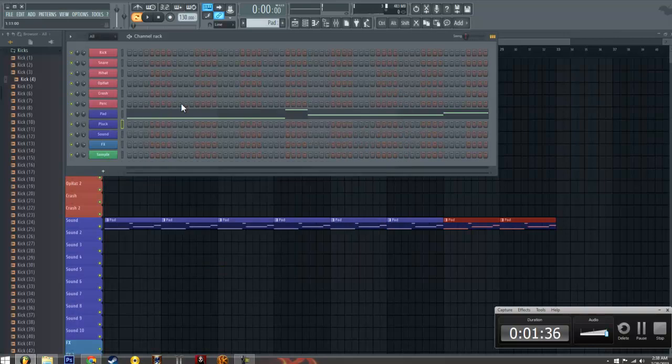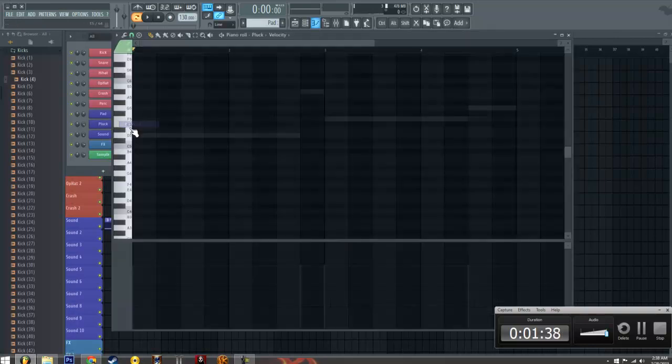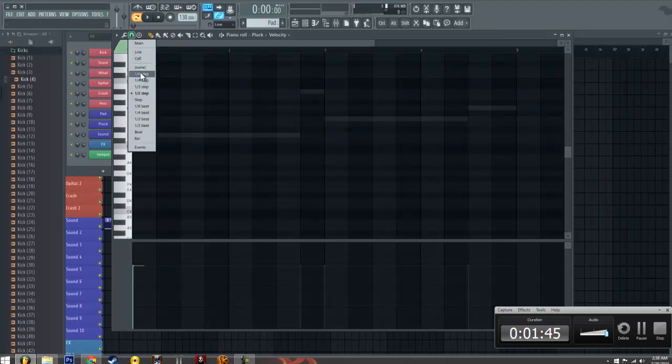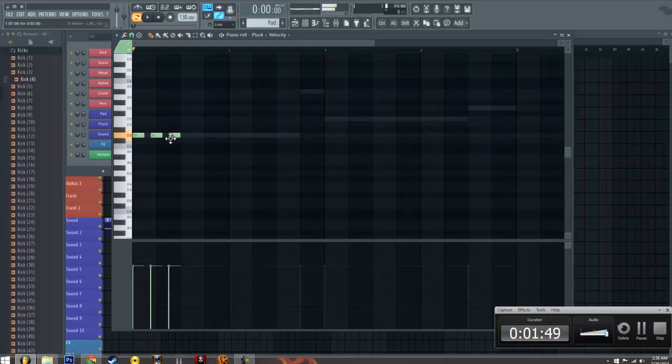And add a pluck in. Standard pluck. I'm gonna change this to a third step, so I can get that groove going. And then just copy the notes from the previous one.